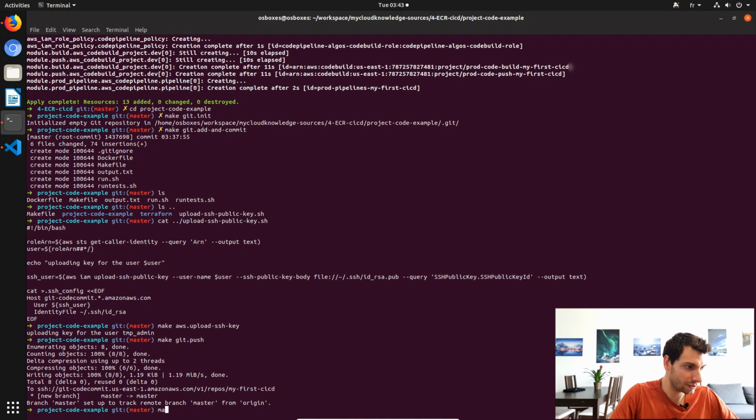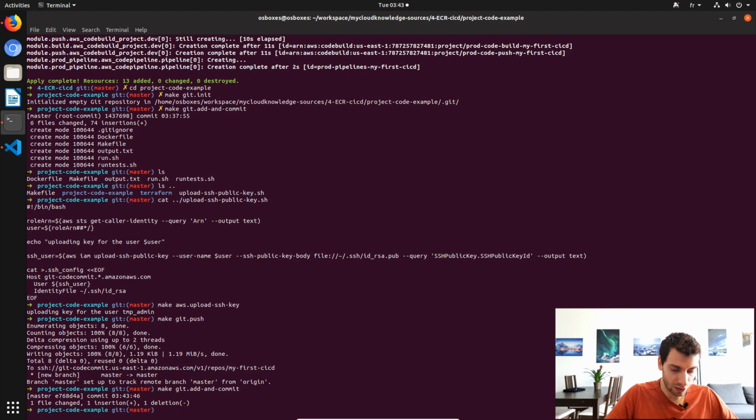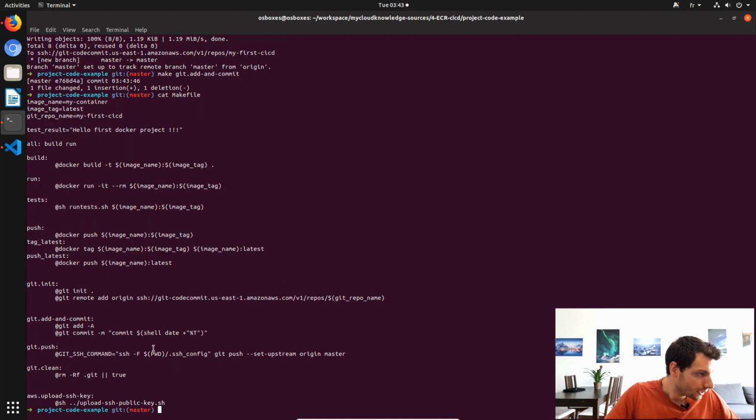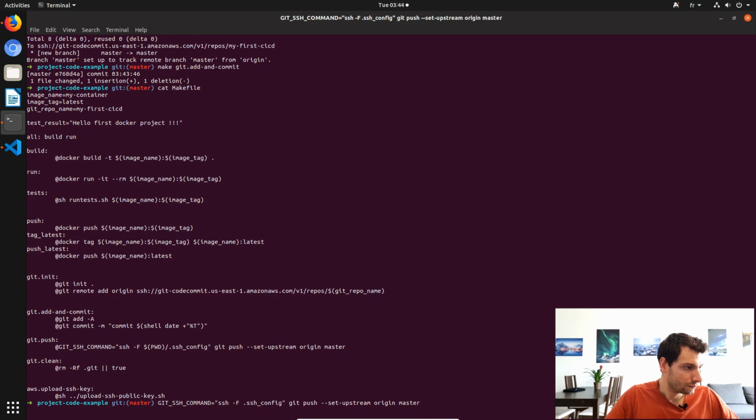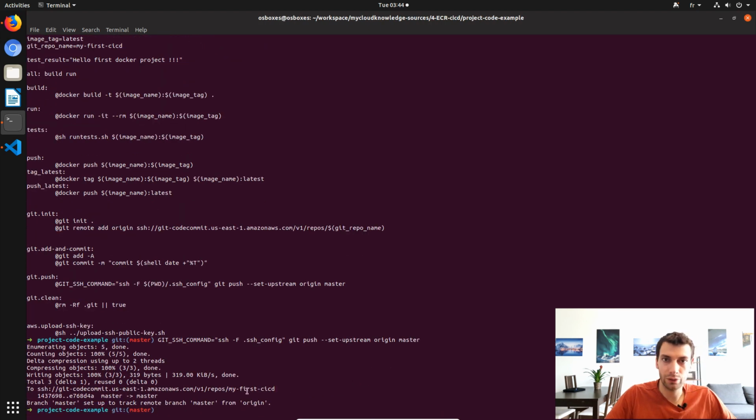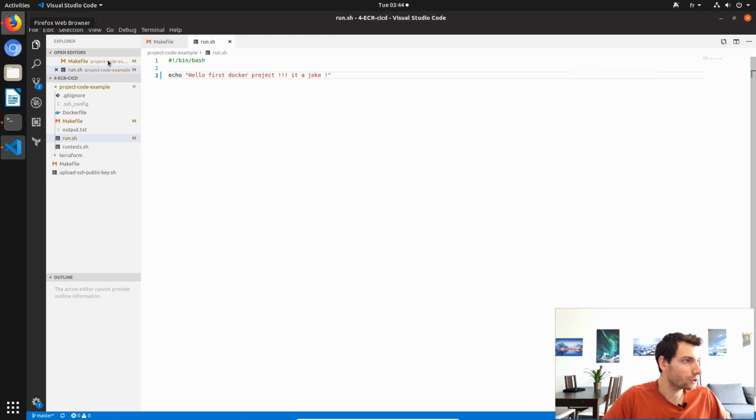So I do a make git add, and now I have to do a make git push, but since it's not the same command, I'm just going to run it manually. Okay, so now we have pushed a different version. We should be able to see the pipeline triggering again and running the code again. So let's go back to the pipeline.